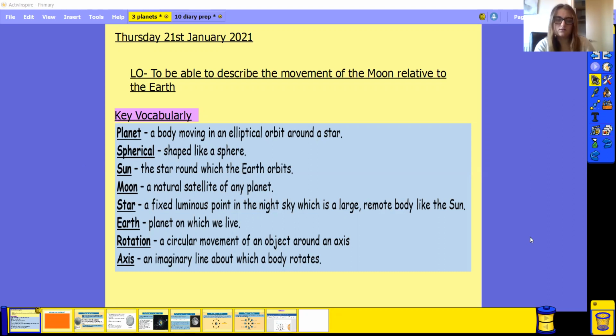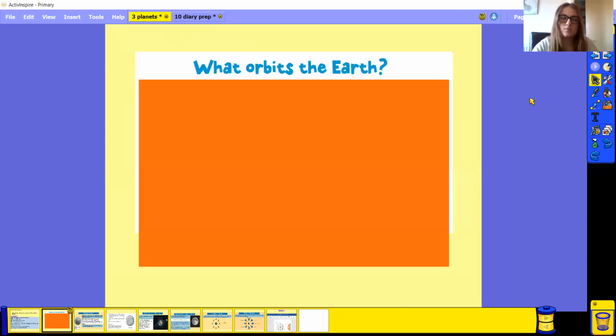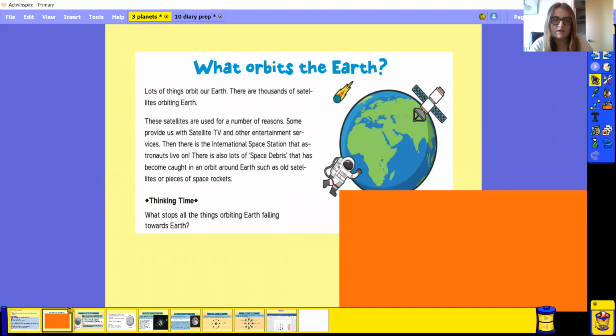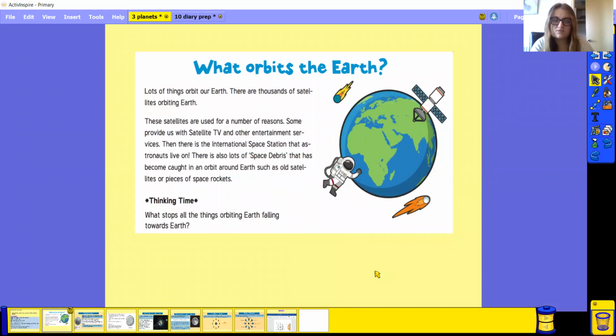Okay, then let's have a look. So, what different things orbit the Earth? There's lots of different things that are actually orbiting our Earth. For example, there's thousands of different satellites orbiting the Earth. The satellites are used for a number of different reasons. Some of them provide us with satellite TV, and there are other entertainment services as well which have sent satellites up, and that's how we get them on all of our TVs across the world.